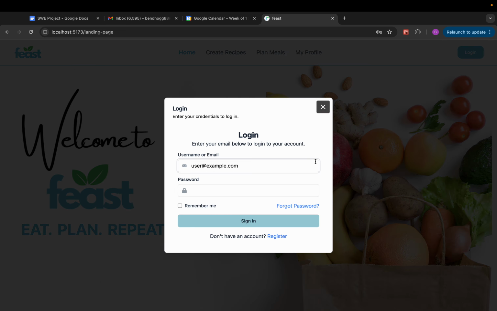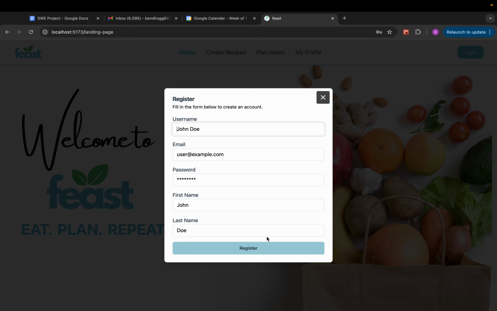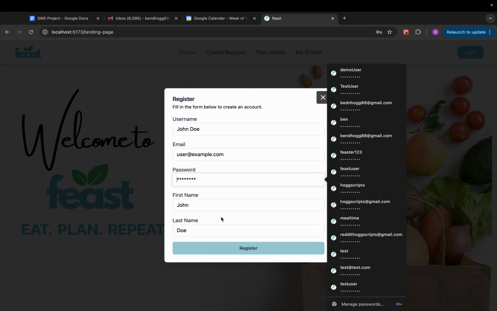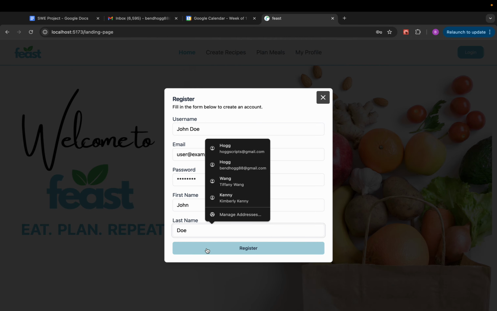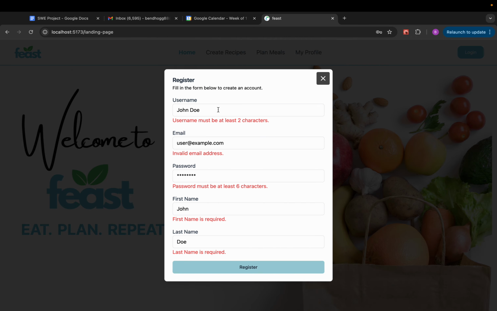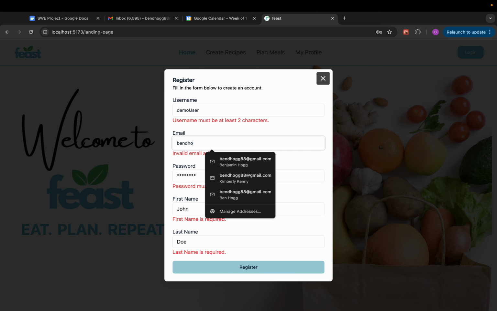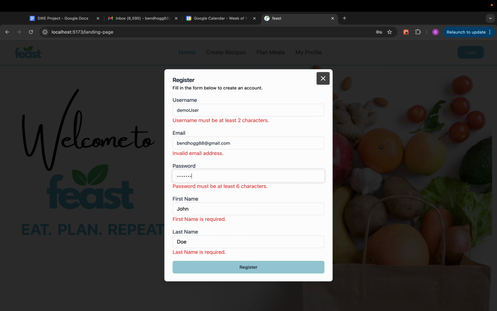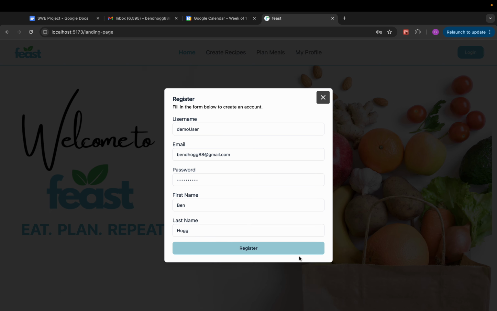Let's do a registration. Just click here to register. If you put in any of the fields incorrectly, it will give you these validation errors. So let's just call it demo user. Put in my email, and then to actually do a registration.